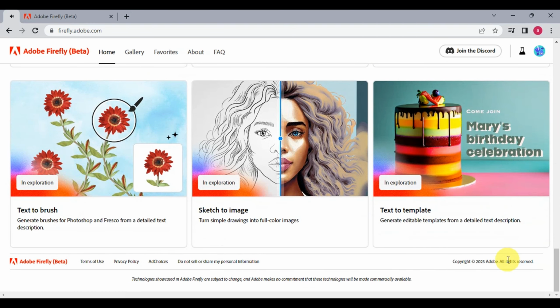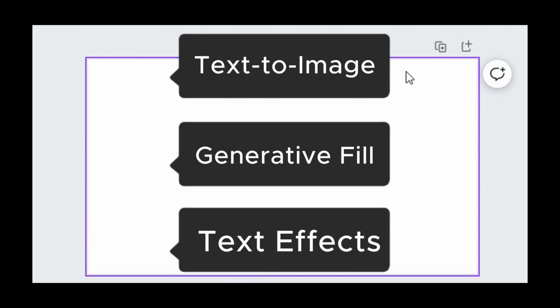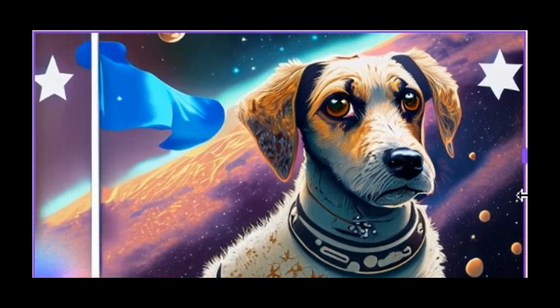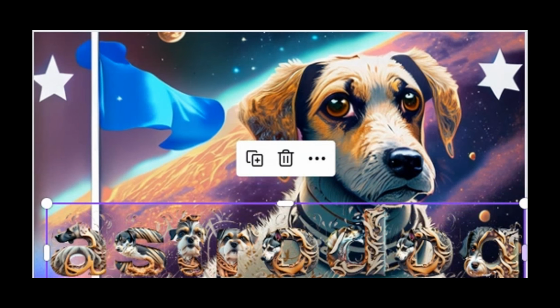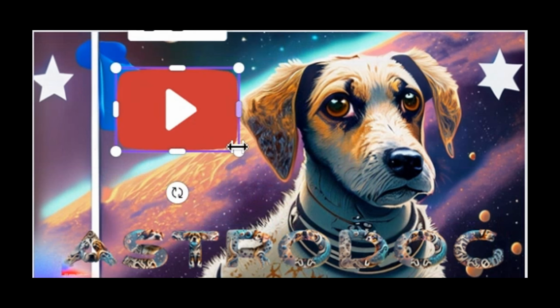By harnessing the power of Adobe Firefly Beta's text-to-image, generative fill, and text effects features, you can take your YouTube thumbnails to the next level and attract more viewers to your videos. The tool empowers you to create visually stunning designs without the need for complex design software or technical skills.